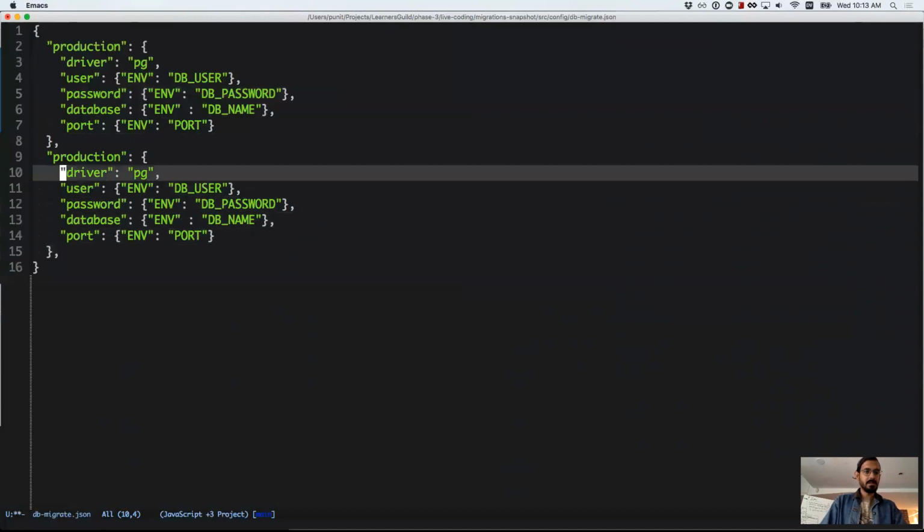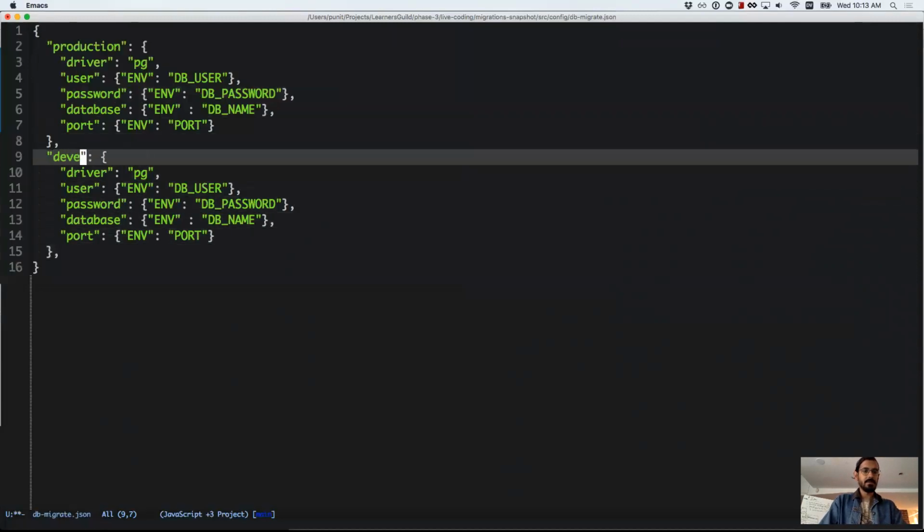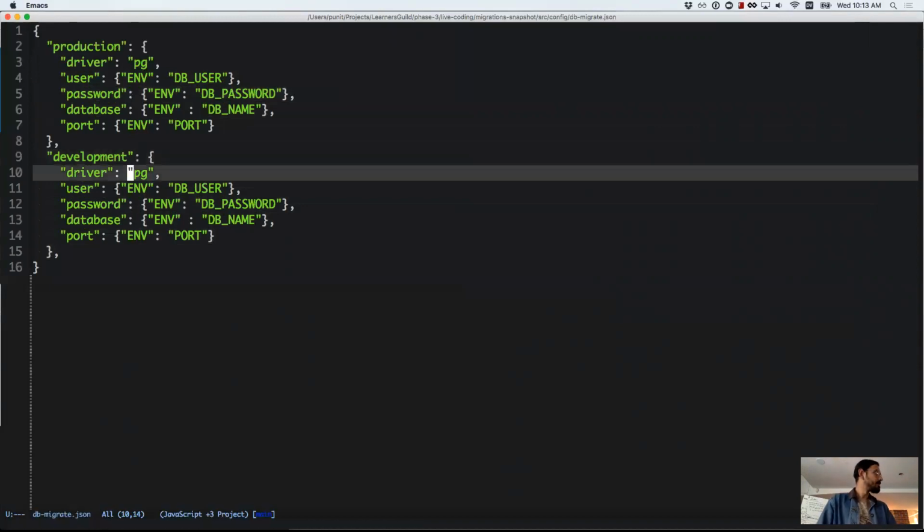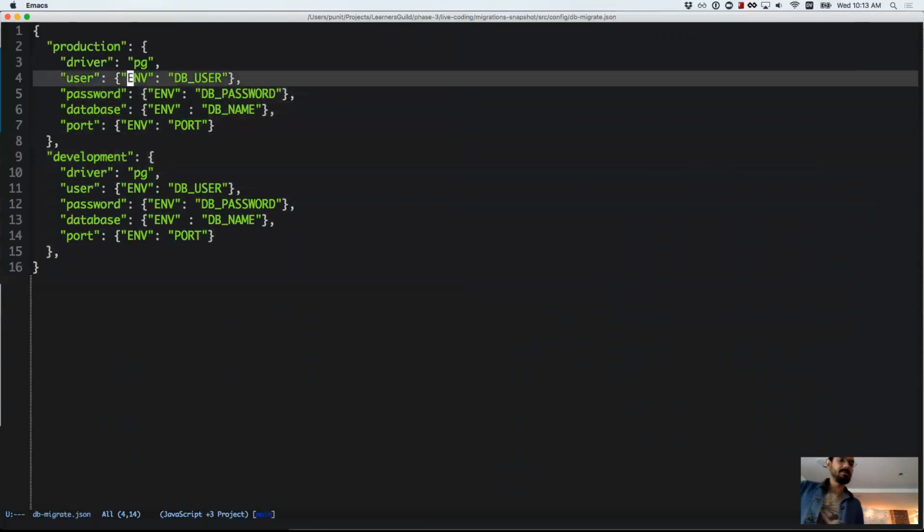development. So in development, we're using PG Promise. Is the driver still PG? Yeah, PG Promise uses PG under the hood.